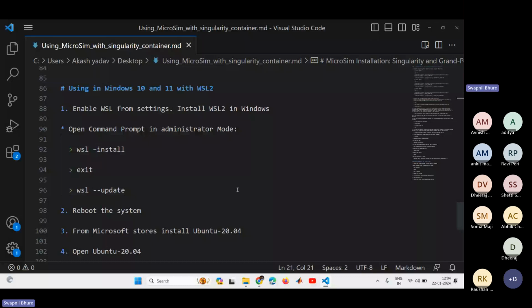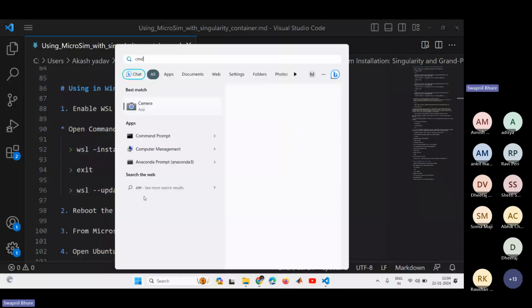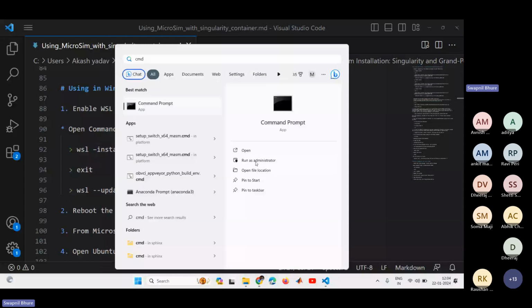So first to install WSL, open command prompt. So just press Windows key, type CMD, okay, and use run as administrator. Okay, don't just open it. If you open it, the installation will be slightly different. Things might not work. So follow exactly as I'm doing. Okay, run as administrator. Yes.